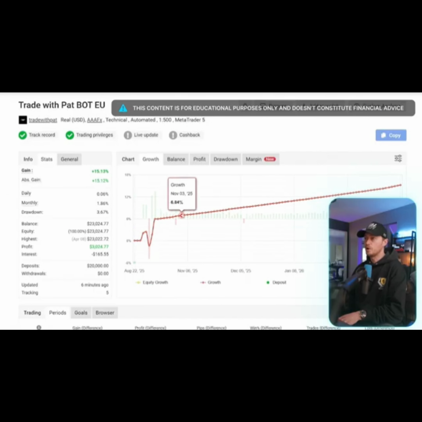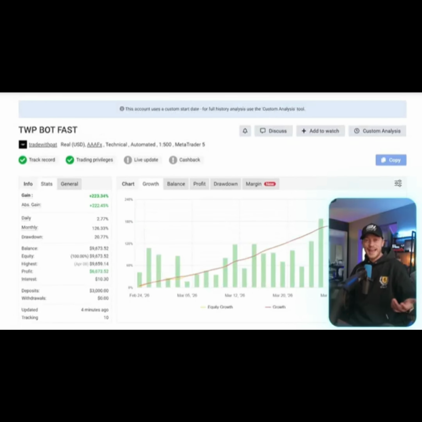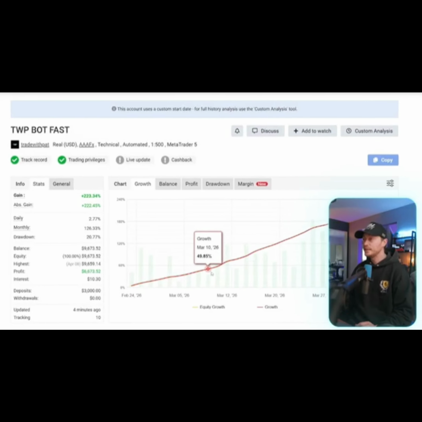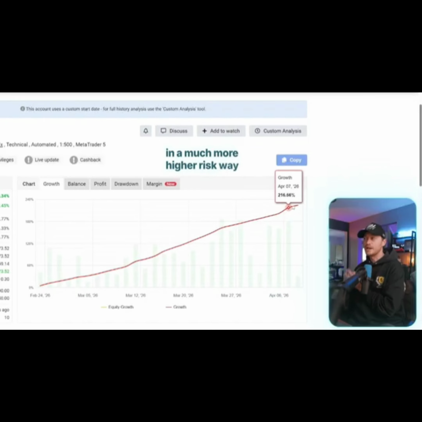This is the same approach that I'm using right here, and it's actually the same set file that I'm using here, but in a much more high-risk way.